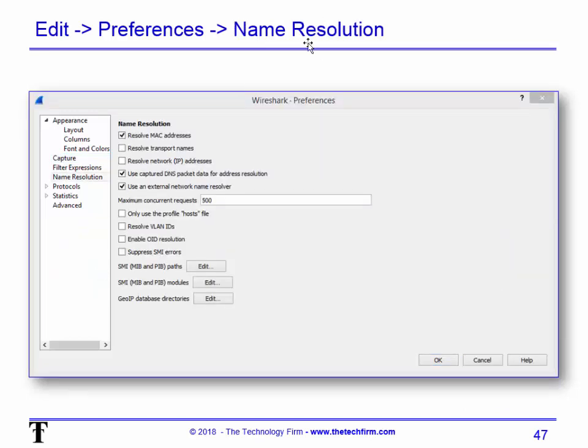Now we get into name resolution. Name resolution means Wireshark is going to see addresses and it's going to try to help you figure out what that means. For example, the MAC addresses, right? So the MAC address is that burned in MAC address on your Ethernet, Wi-Fi, whatever network interface you have, and it's going to tell you things like it's IBM or HP or Cisco and that sort of thing. Transport names, that's going to be layer 4. So you're going to talk about TCP or UDP port numbers. For example, TCP port 80 would be HTTP. So Wireshark would say HTTP.